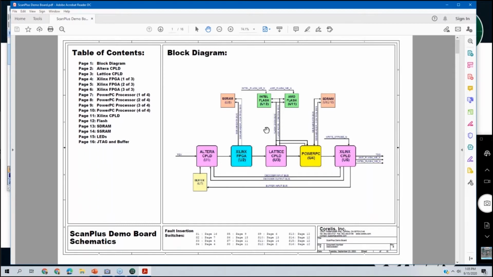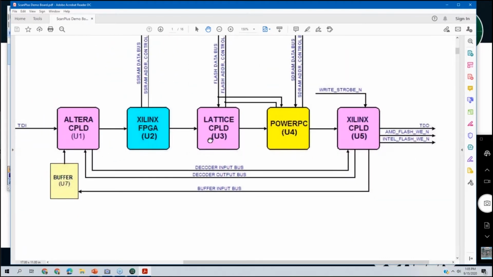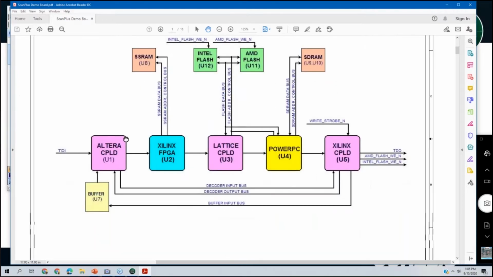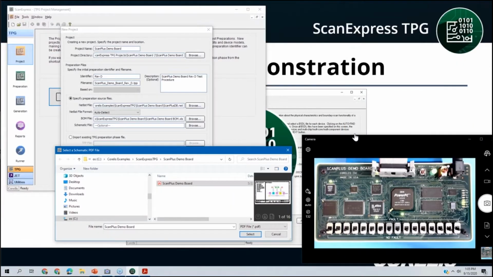This is the block diagram of our system. We have 5 boundary scan devices. So you can see test data in on the left-hand side to test data out on the right-hand side. We also have some non-boundary scan devices that are connected to these. So for example, we can use our PowerPC to access SDRAM U9 and U10 so that we can indirectly test those. Similarly, we can access U12 with our PowerPC and U11 with our Lattice CPLD, and our SSRAM is connected to one of our devices and FPGA. I'm going to minimize that and leave it open for now.